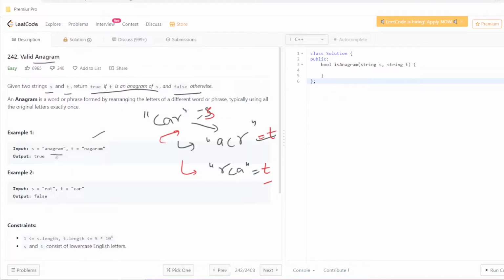If you see the input here, this is an anagram as a string. It has been rearranged, it's the same characters. Output is true. Let's say s is given as rat, but t is car, because t is not present in this string, so it is false. So that's the meaning of anagram.